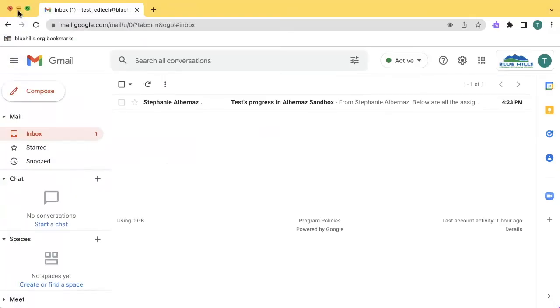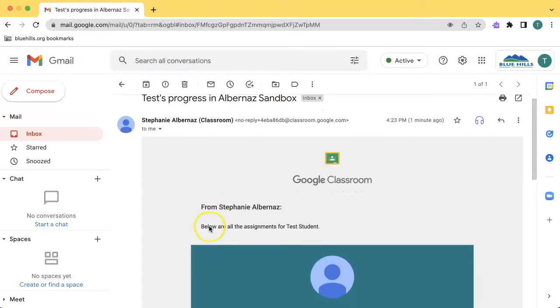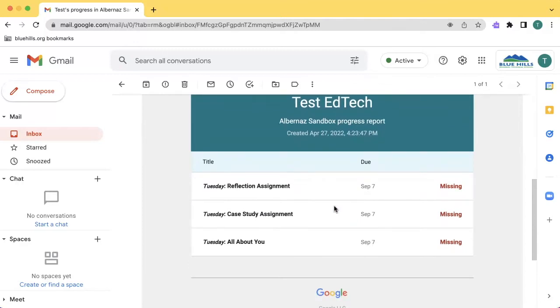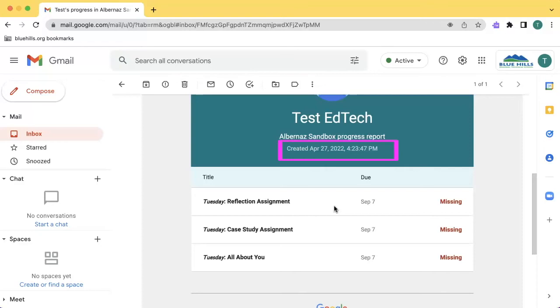So here is my test student account, and you'll notice that there was an email sent to the student. And you'll notice that here's a message that I wrote, and below are all of the assignments from Google Classroom. This email also timestamps when I pulled the work summary for the student.